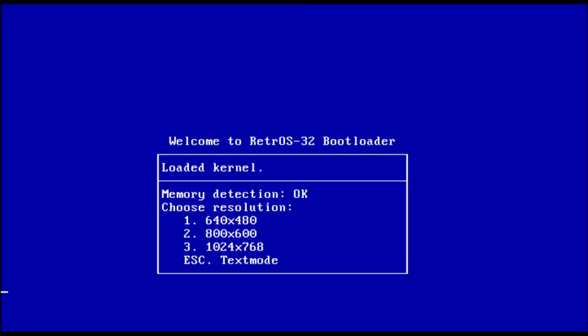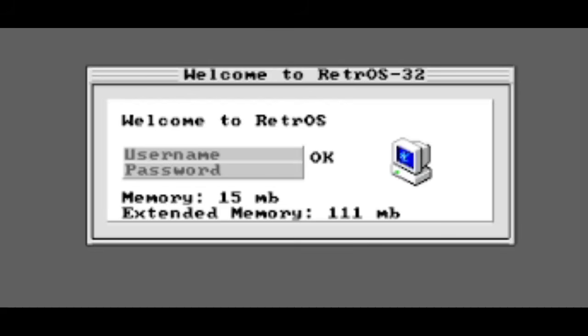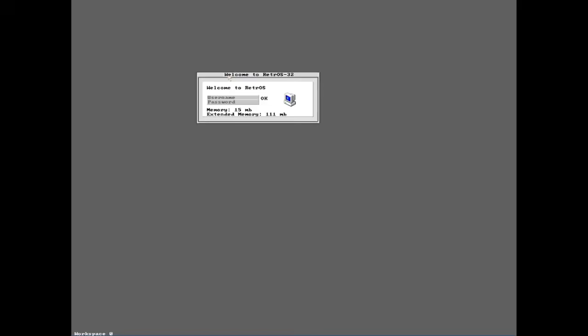Alright, so I don't know if you could tell, but that was basically instantaneous. That was an extremely fast boot. And it says, welcome to the RetrOS 32 bootloader. It loaded the kernel. Alright, let's choose a resolution. I think we'll put it on 3. Oh my goodness, would you look at that? What an absolute beauty. Oh, and it has these old style windows, yep.